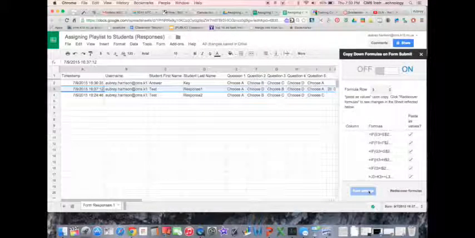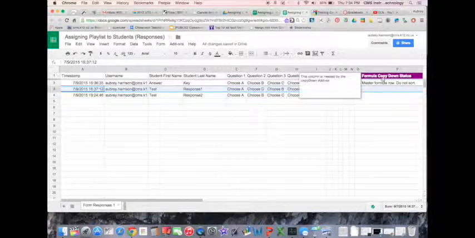I'm going to save the settings, and now everything has been set. And if I click out of this, you see my copy down formula is here.